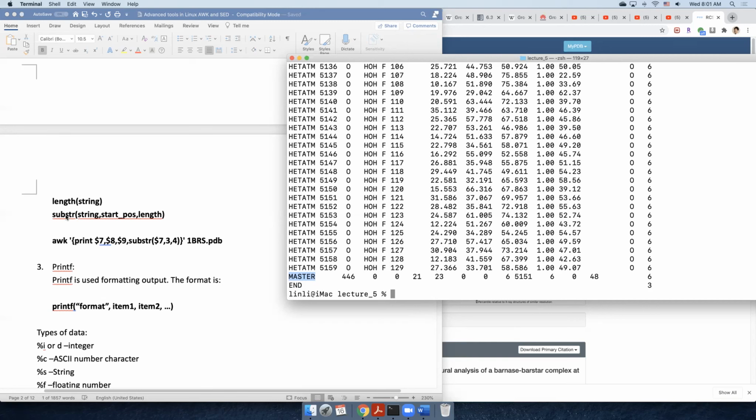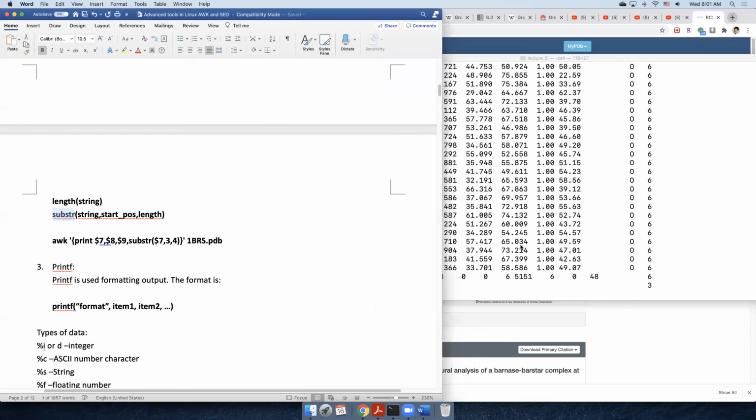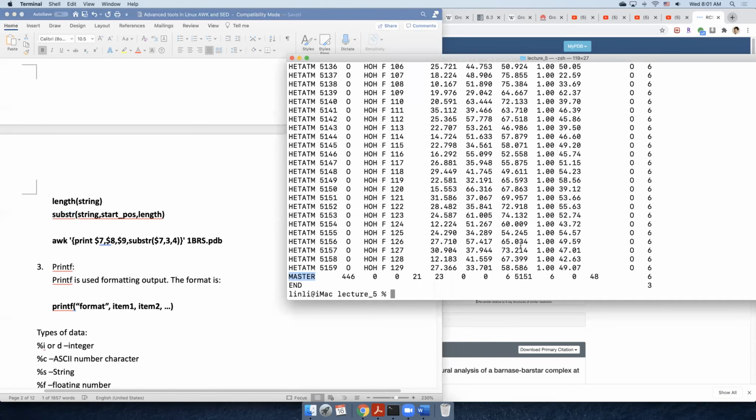Now let's see the second usage, substring. Sometimes you want to get some substring from a whole string. For example, if we want to get the substring, let's say the first 4 characters in the first column, then what can we do?